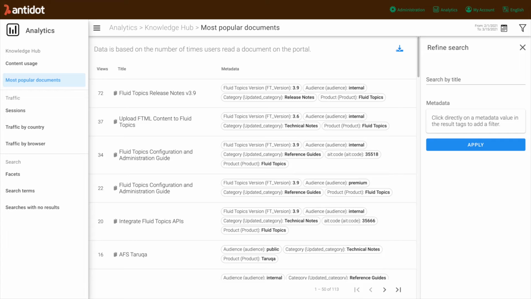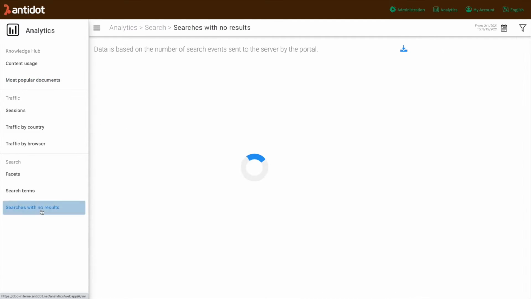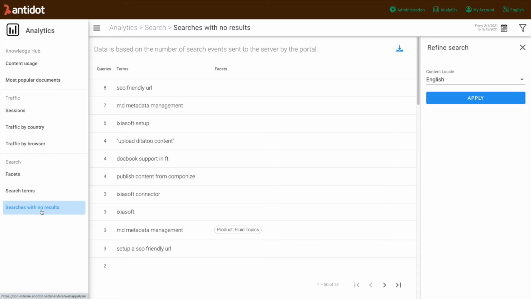Here we are in the Analytics dashboard. We'll go to the Searches with No Results tab. It looks like MD Metadata Management, set up an SEO-friendly URL, upload DITA2 content, easy DITA connector, Ixiosoft setup, and publish content from Companize all returned no results.